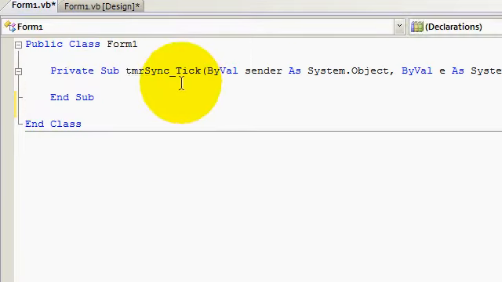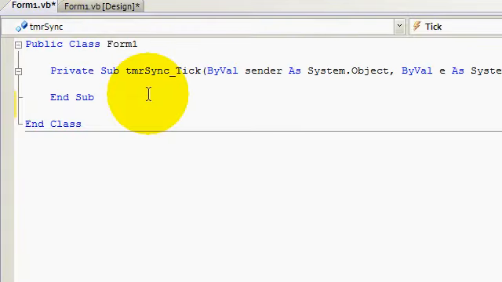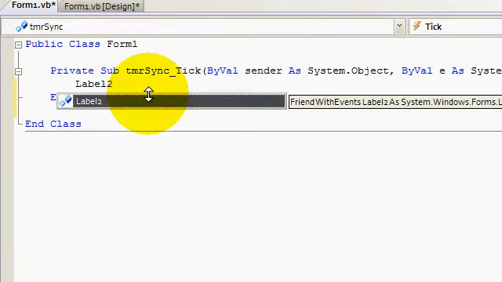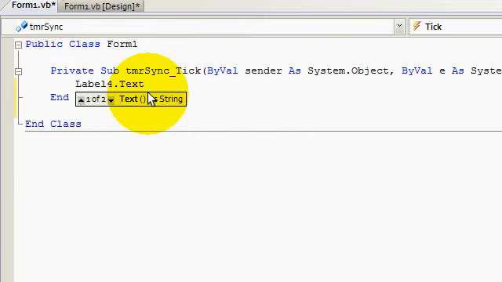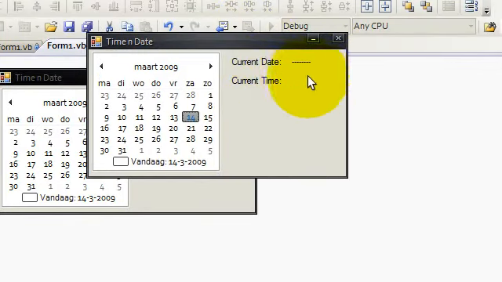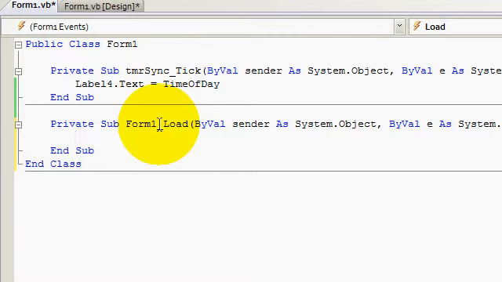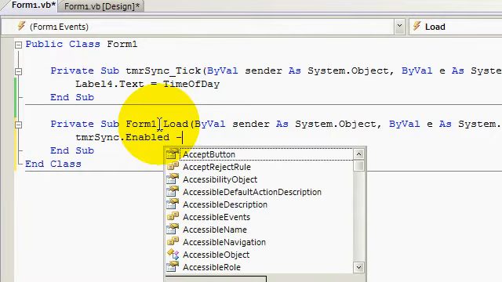So I'm going to type in the tick sub from the timer. Label 4.txt equals time of day. Not that hard actually. So I'm going to show you right away how it works. Oh, sorry, I forgot. Of course we have to start the timer, so TMR sync dot enabled equals true.